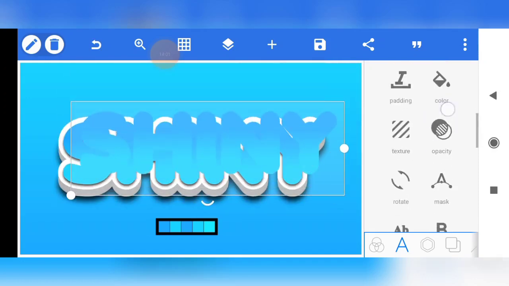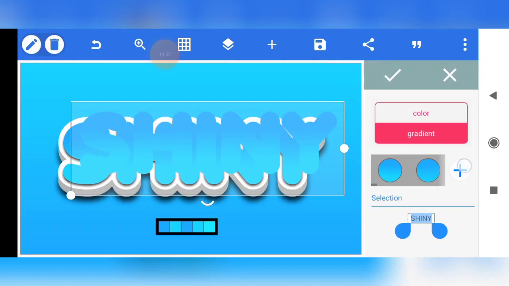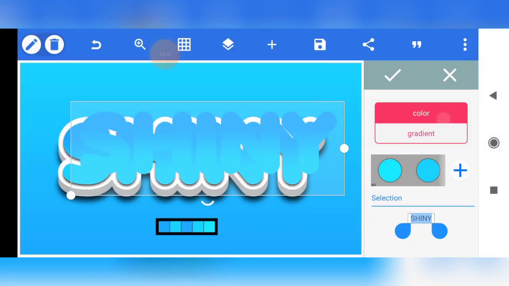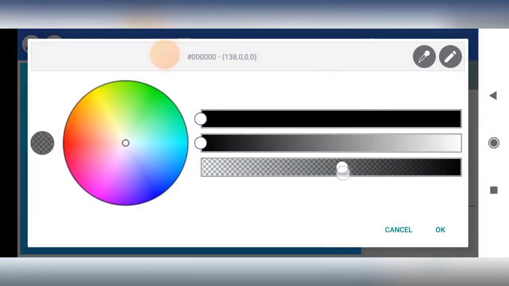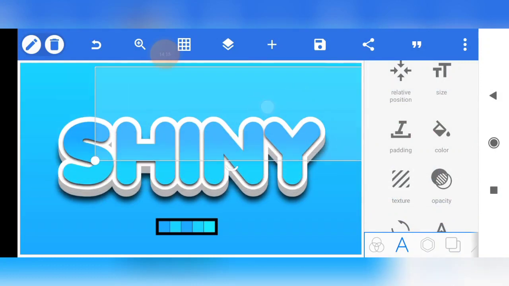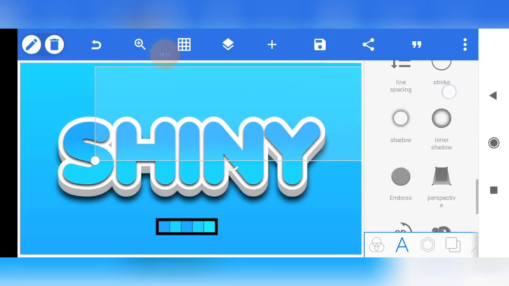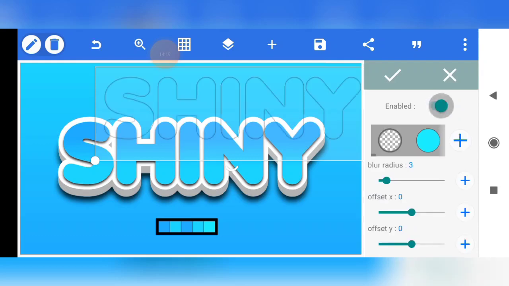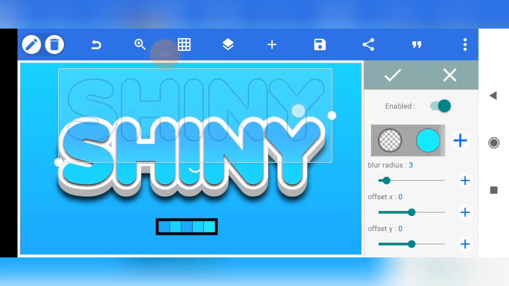So just come to color, click on color, click on plus, no, click on normal color this time around, and then reduce the transparency to the highest. So it's not going to have any color. Look at it, you can't see anything. Right now, go to inner shadow, click on inner shadow, enable inner shadow. Now you can see something.